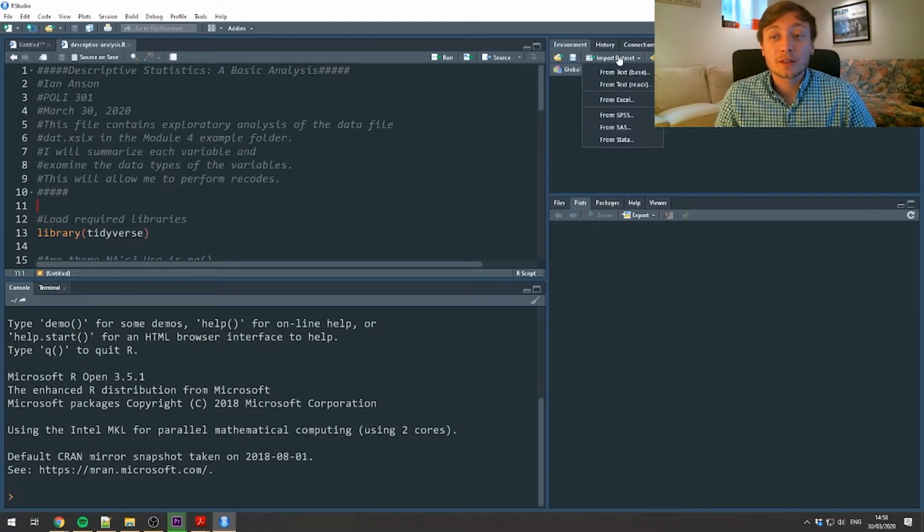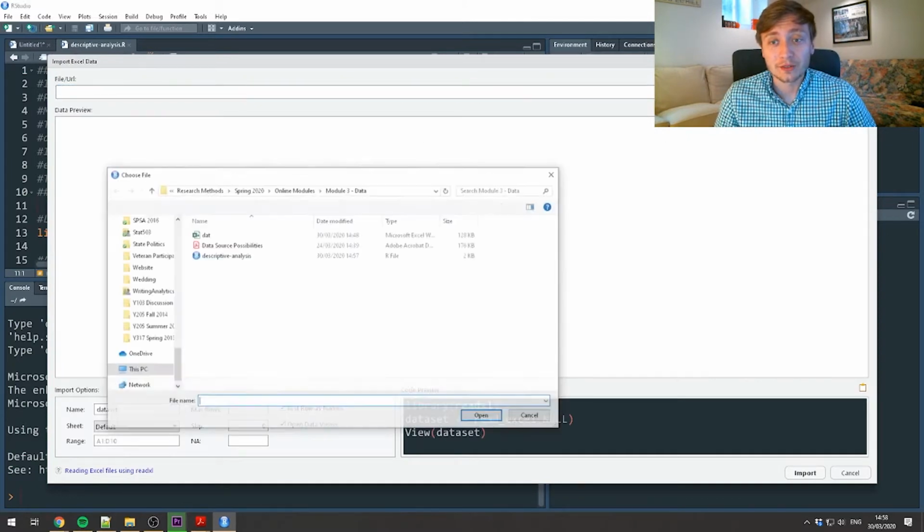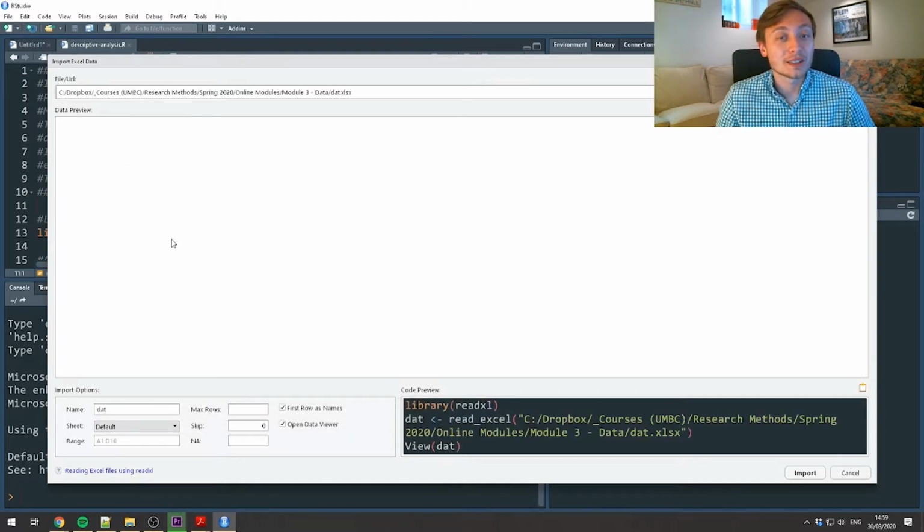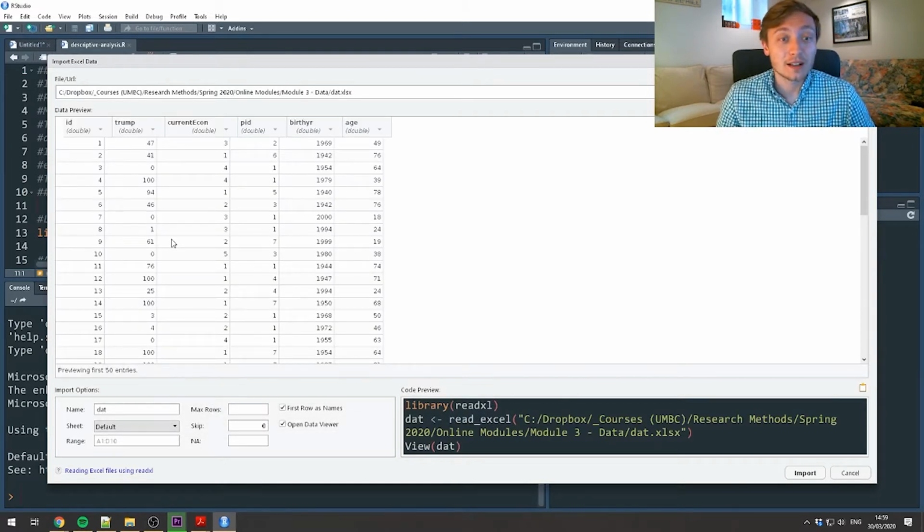And so if I click Import Dataset from Excel, I can browse around in my data and bring in this data set, which is in Module 3, available to you on Blackboard. It's just called DAT. I strongly recommend when you're doing this that you label your data set that you end up working with dat.xlsx, or whatever, a dat Excel file, because this is going to make it much easier to work with when you're using some of these template R files to do your analysis.